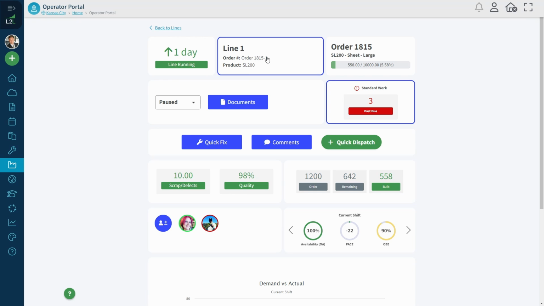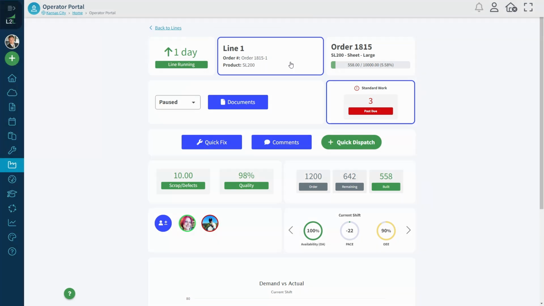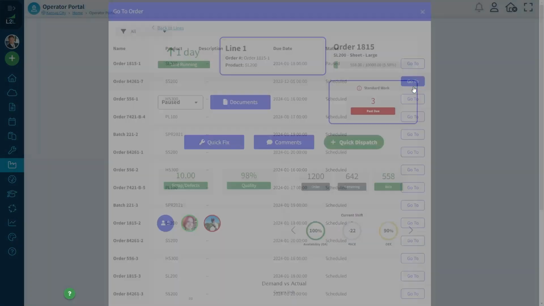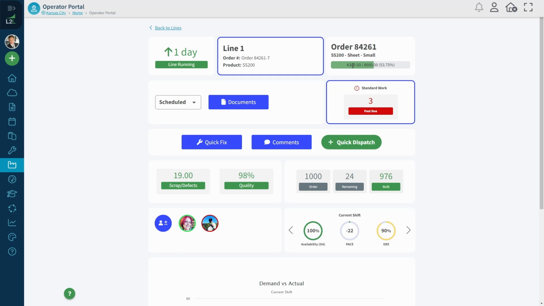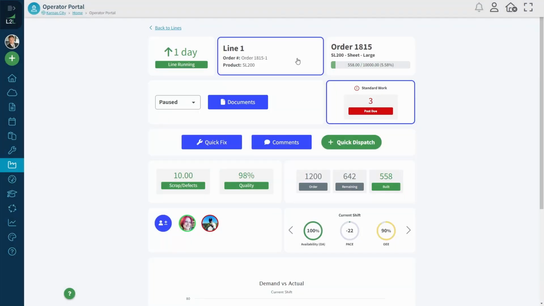The second feature we want to highlight today is our new eKanban queue at the top of the screen. Let's say you're working on an order and then you run out of materials. Now, you can pull up the list of orders and proceed to the next order in the queue. Once the materials for the first order are back, you can quickly toggle back to the order screen and resume your first order.